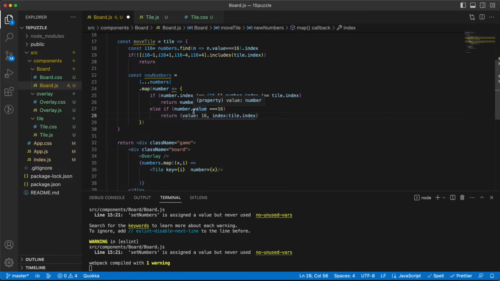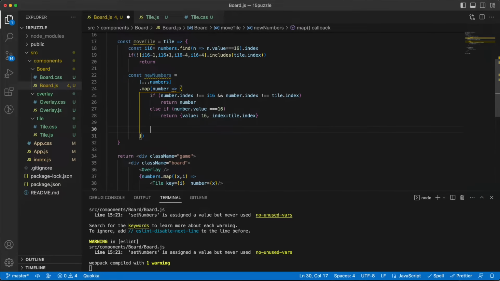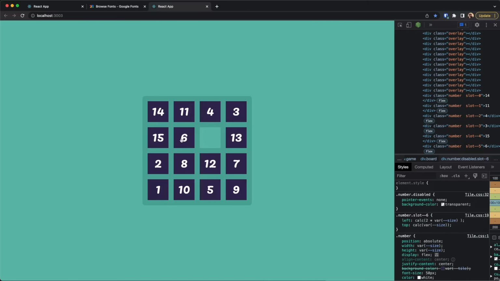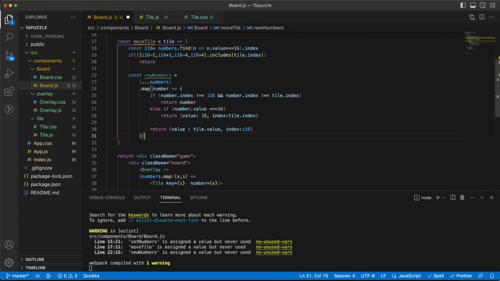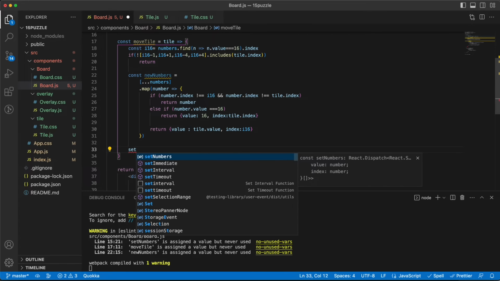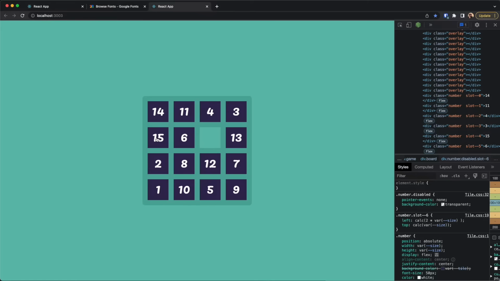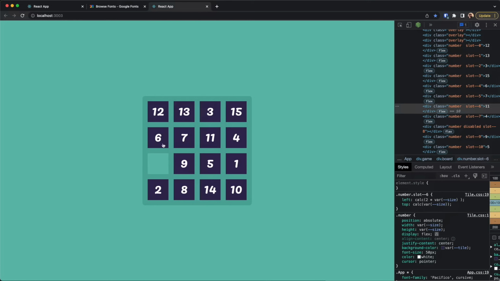So if it's 16, then we are returning the value as 16 and I'm switching the index. Otherwise, it's the number of this one that is clicked. So this should get the index of 16, goes here, and the value should stay the same. And of course, we need to set this new state. So let's go back, refresh, and hope it works.